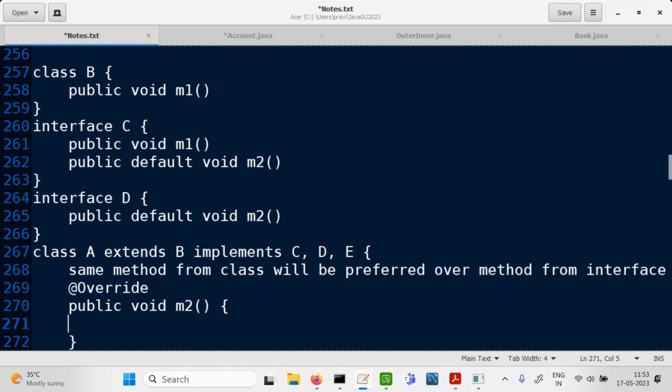But in this case, what do you think? What should be done? Now, I would prefer to use whatever is the implementation available in C. What should I do here? So we can add super in interface D. Super in interface D. You want to go and make some change in D? Yes, okay.